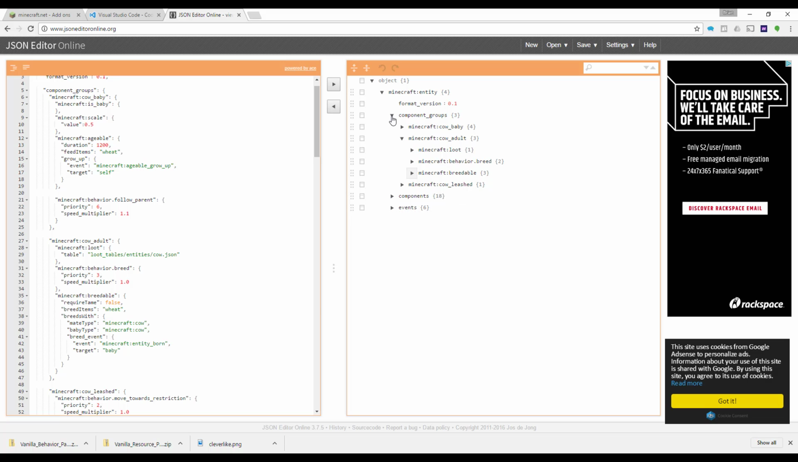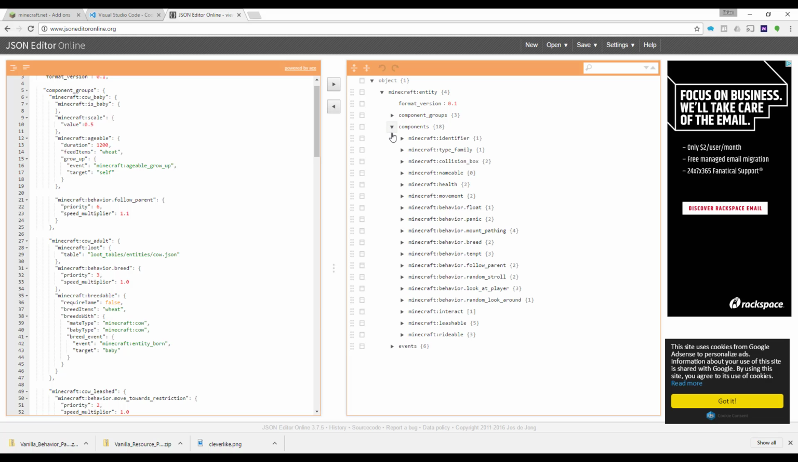Okay, calm down, calm down. So let's go to the components and take a look here. We have the family type, a collision box, if it's nameable, what's the default health, and what's the max health that it can get up to.